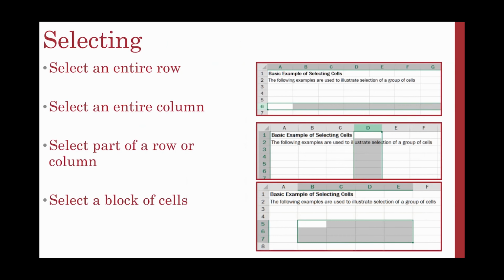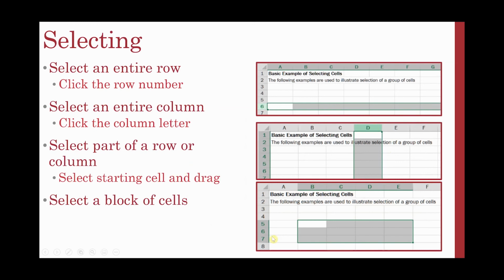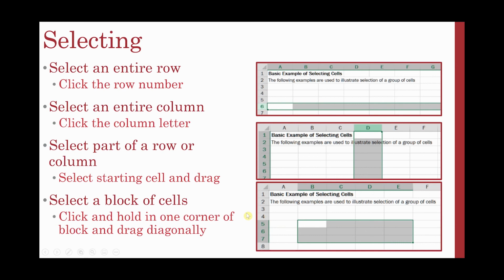Some tips on selecting: you can select an entire row by clicking the number here. You can select an entire column by selecting the letter. You can select part of a row or column by clicking and dragging. And you can select a block of cells by holding the left mouse button and dragging it diagonally.